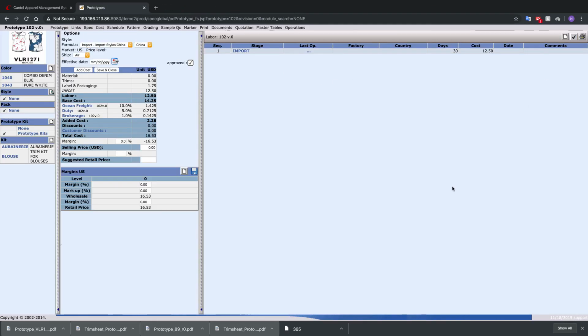So what happens now is, if my cost is $12.50, and then my import cost, it's going to add something for ocean, duty, brokerage, and all these formulas. They change based on the category of style and the formula you choose up here. So if I want to make a 50% margin on this tab, I should be selling it at 33. Well, let's change that to 32.50. That gives me a 49% margin. Okay, and margin US.